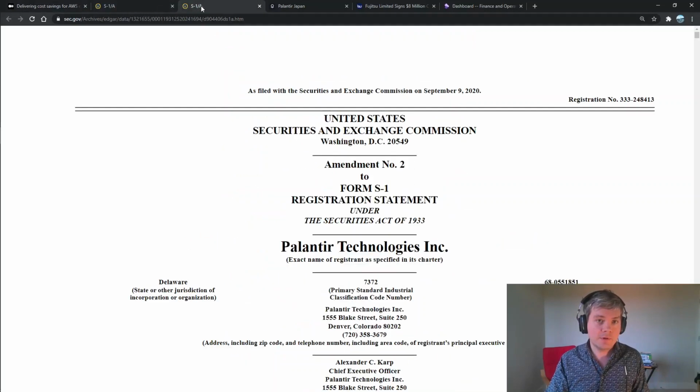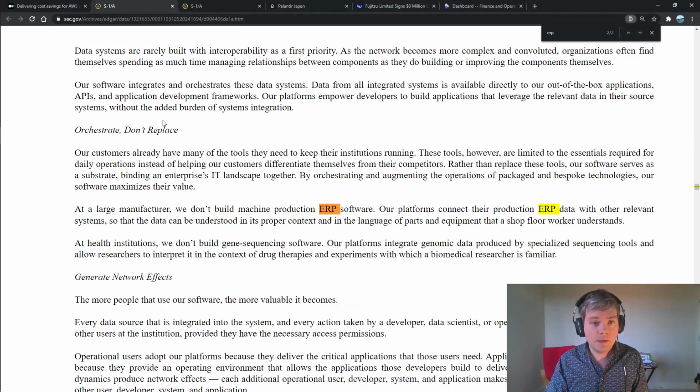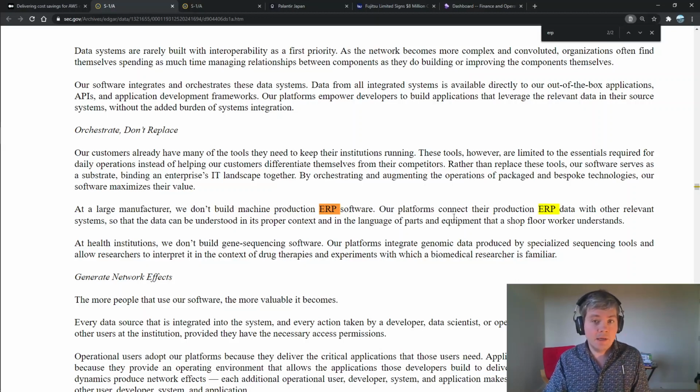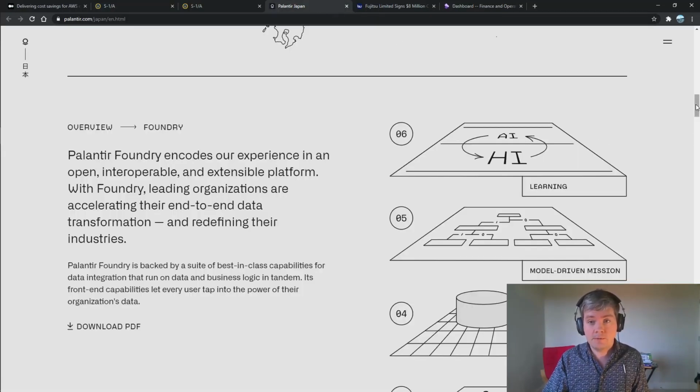A good source is the official documentation that they file with the SEC, the Securities and Exchange Commission. In it, they state that they orchestrate, they don't replace ERPs, and they don't build ERP software. They connect to somebody else's ERP software and analyze the data, and they do a terrific job at analyzing the data. So I went through the demo day that they have, the genesis of the software and the capabilities that they bring to bear, and these look really solid.